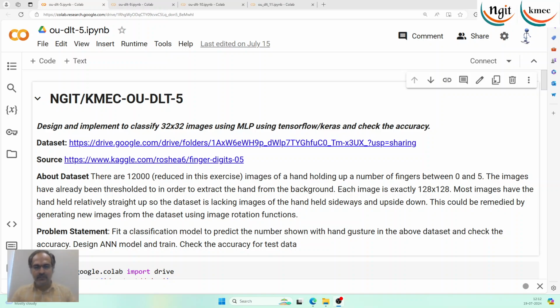Hello everyone. In this session, we are going to discuss the fifth exercise of the DLT, Deep Learning Techniques paper. The problem statement is to design and implement a model to classify 32 by 32 images using an MLP, multi-layer perceptron, using TensorFlow or Keras, and check the accuracy.